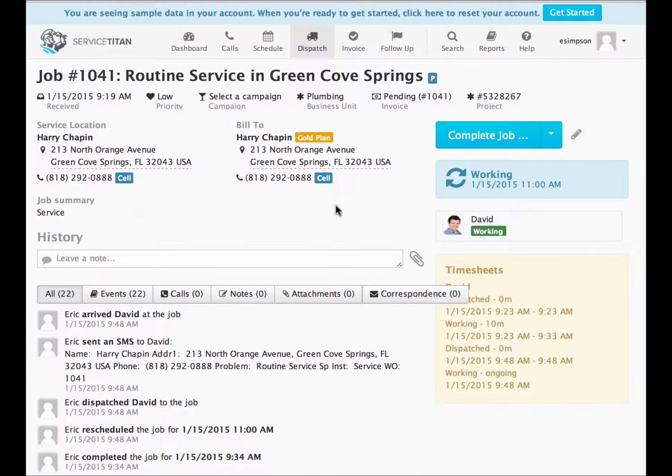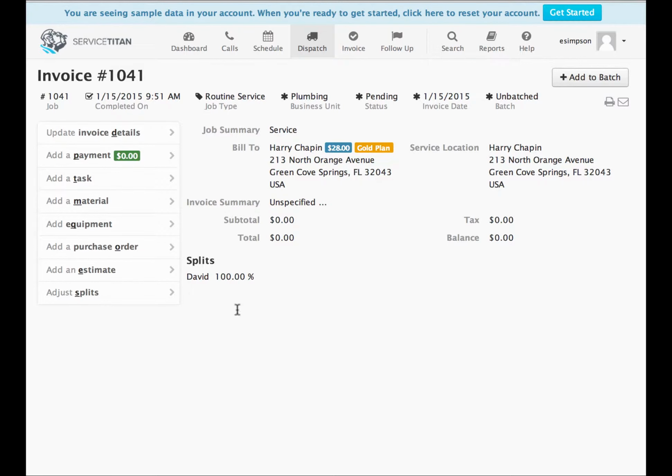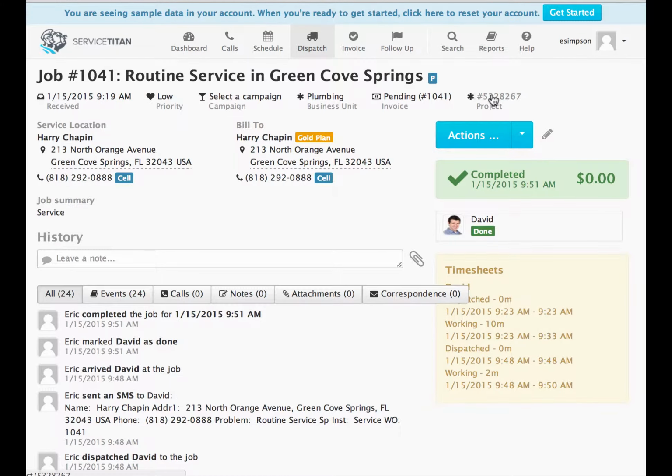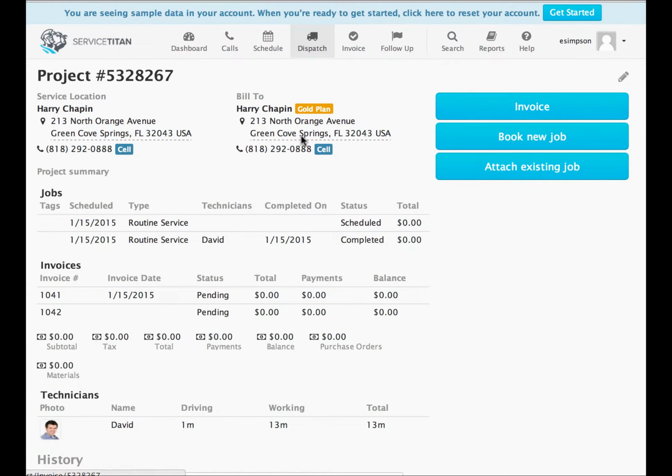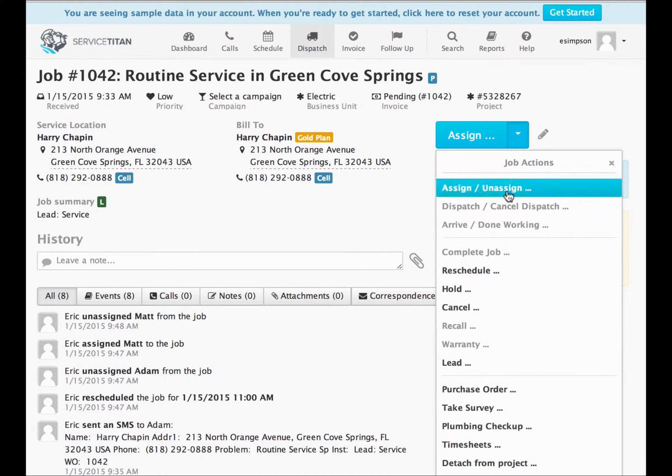Now going to the first job, we will just complete that out and go back to the job. And this actually created a project. So now you can see the first job and the second job are connected. And as we click into the second job, we can assign a technician.